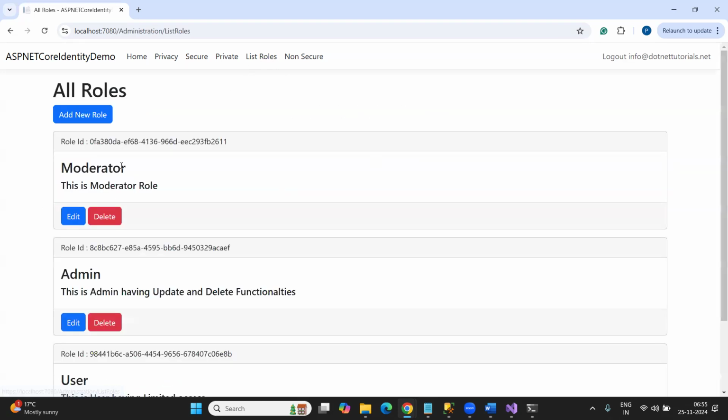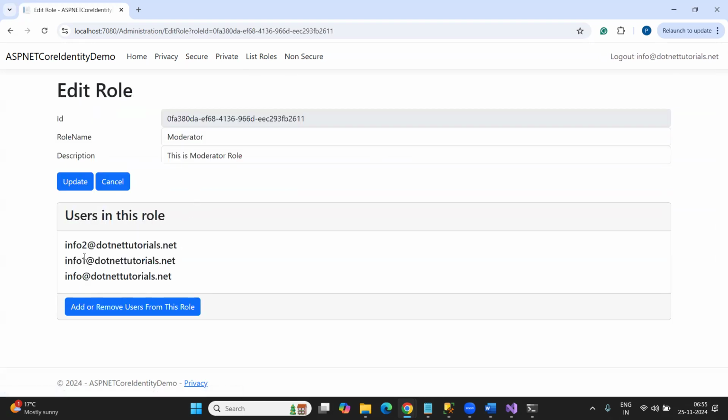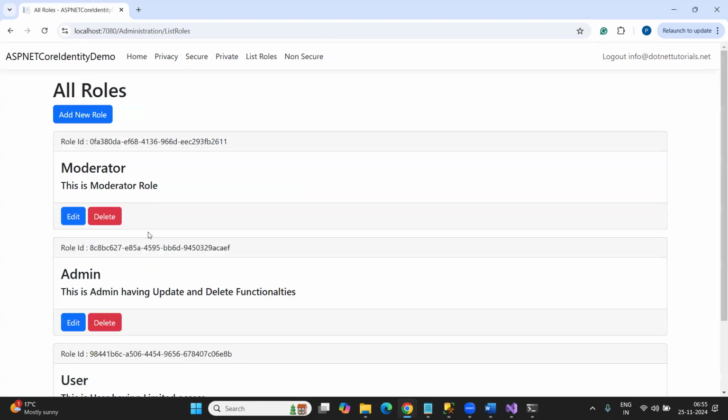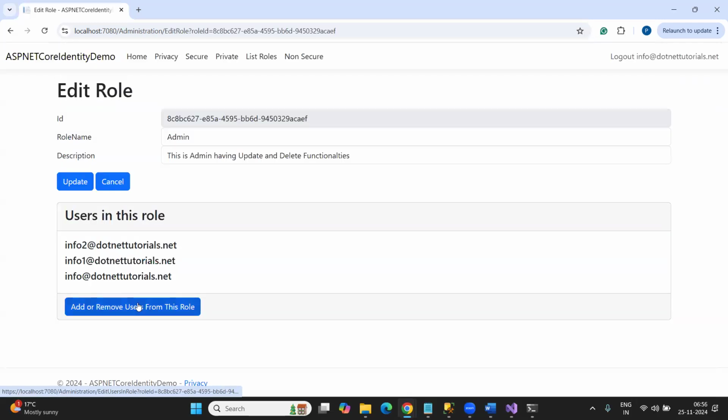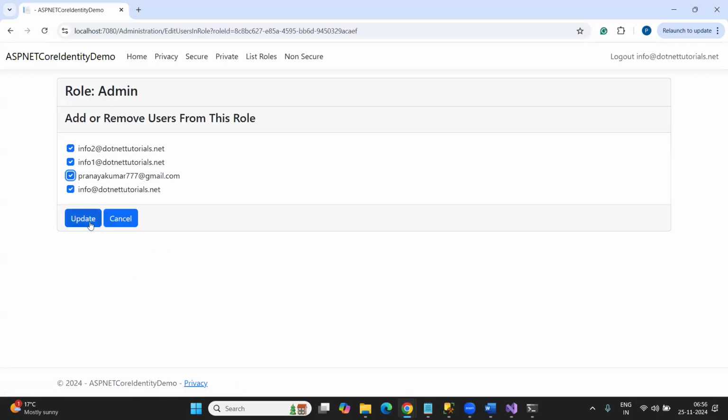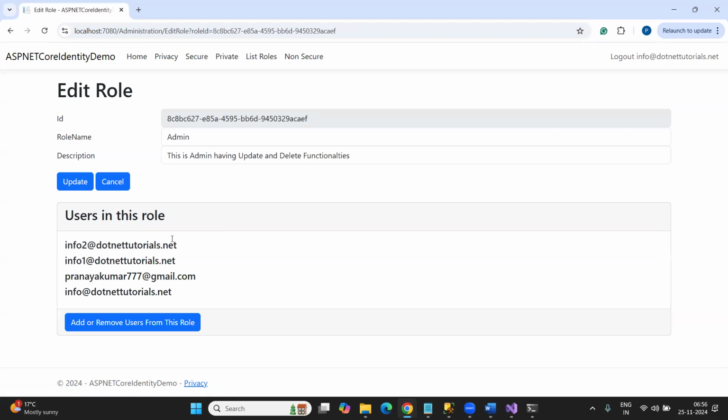Now if you look at this moderator, Pranay Kumar doesn't have access to this moderator role. And if you look at this admin, he doesn't have access either. So what I'm going to do is give access to this admin user. Let me give Pranay Kumar access to this admin.